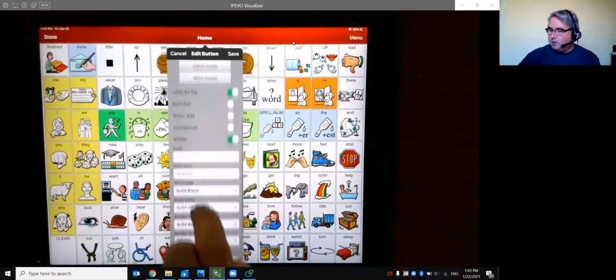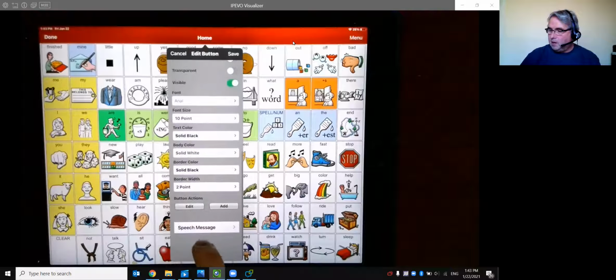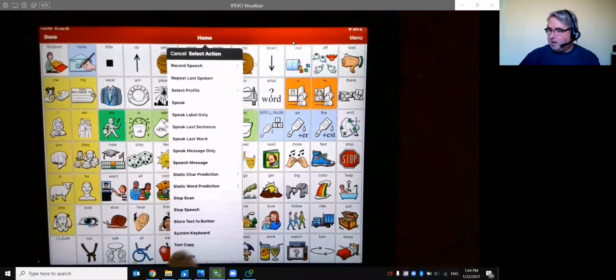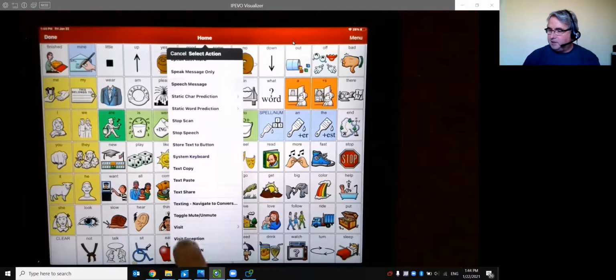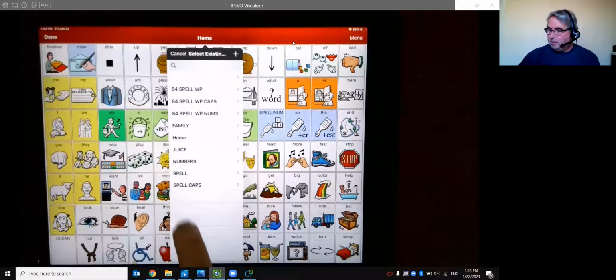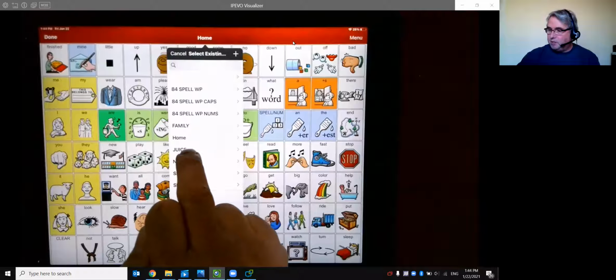So now I'm going to scroll down, and right here where it says speak message, I'm going to touch that spot. And when I do that, it gives me the option of going down here to visit. And remember, if you're using Words for Life, you would always visit. You would never navigate and stay on a page. That would change the motor plan. So you hit visit, and look, there is your juice. That's the one you just imported into this list.